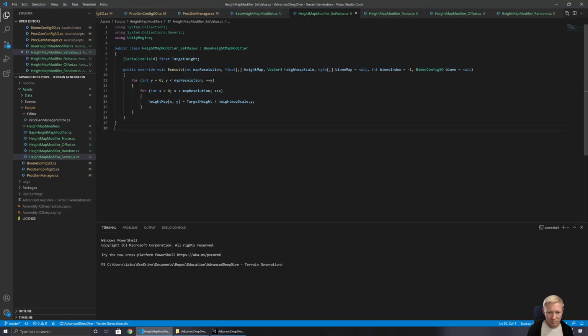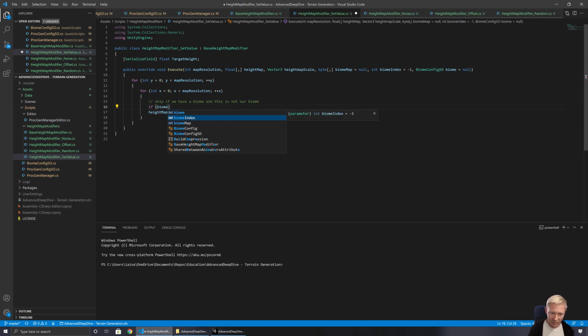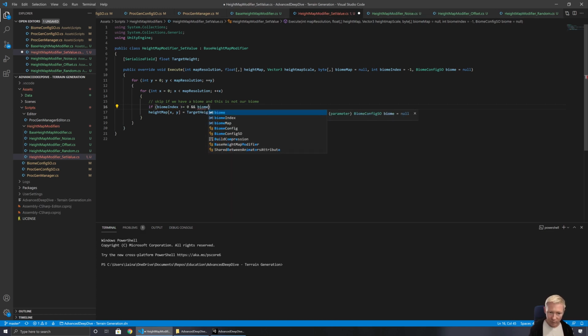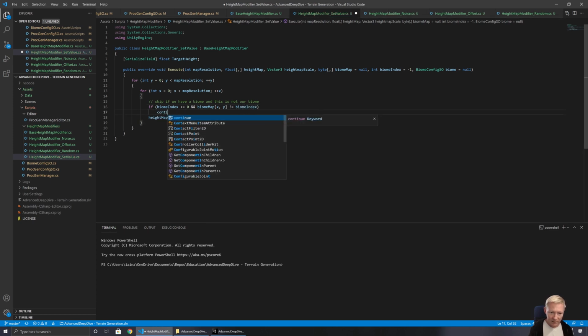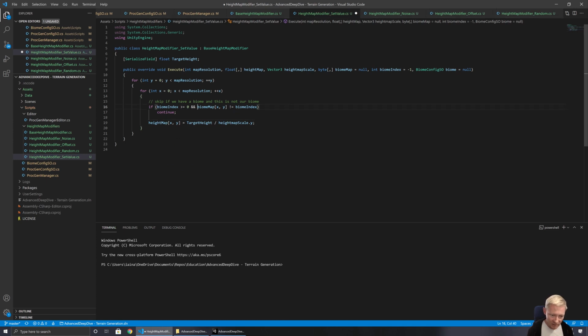So, okay, we can be applying it like that, but this isn't doing any biome filtering. So skip if we have a biome and this is not our biome. So if biome index is greater than or equal to 0 and biome map at xy is not equal to biome index, then continue. Actually, we could probably do this, because for biome, that works as a reasonable method.